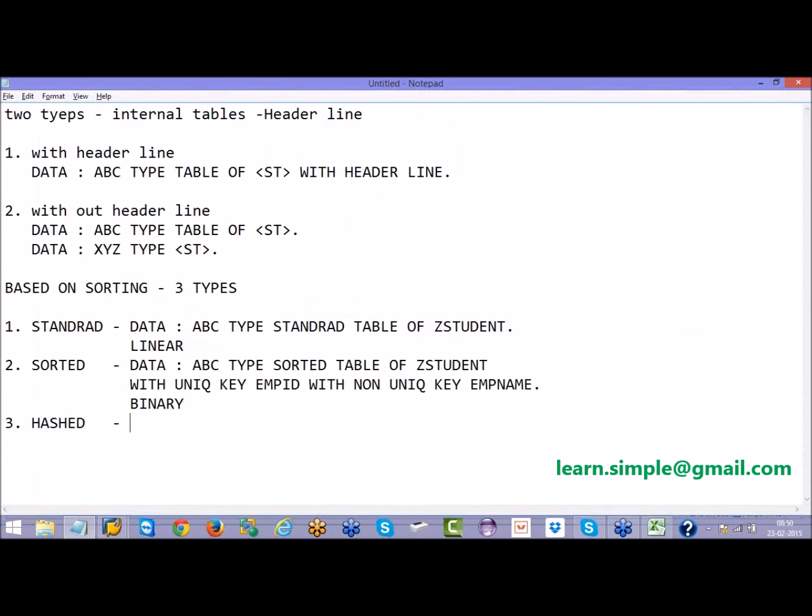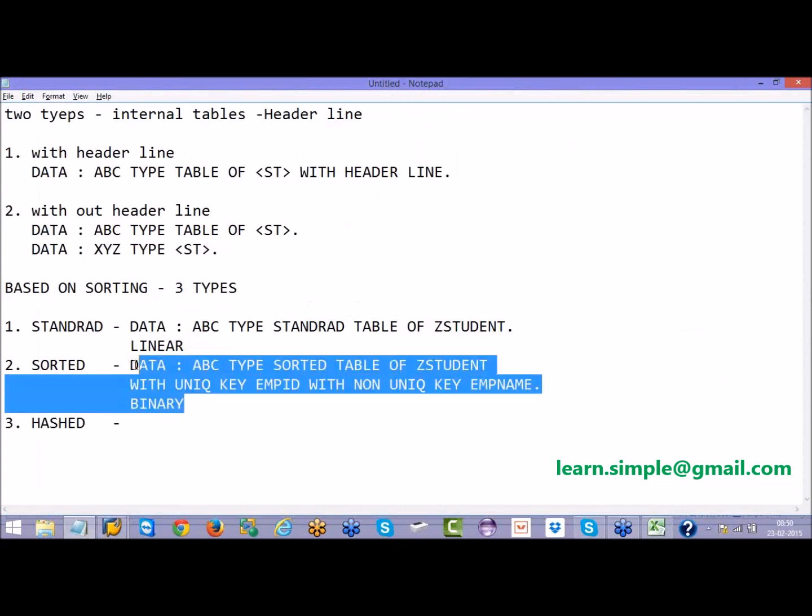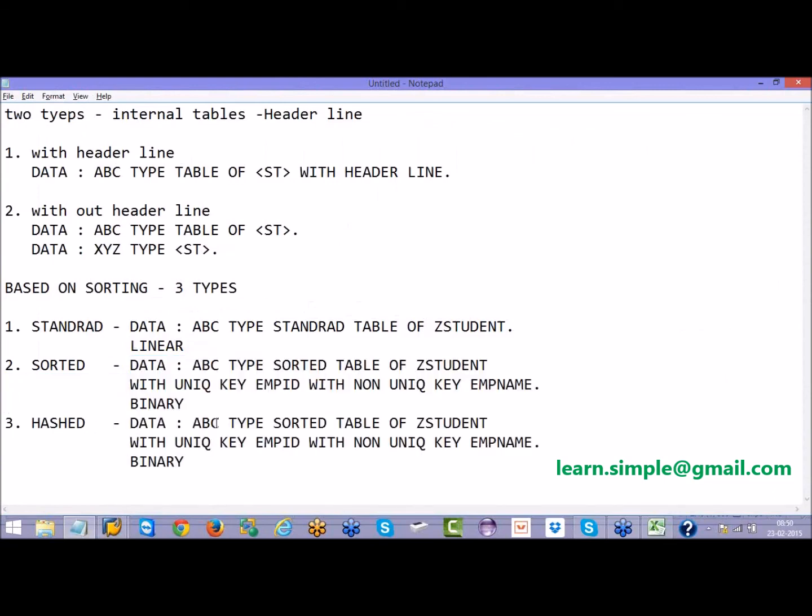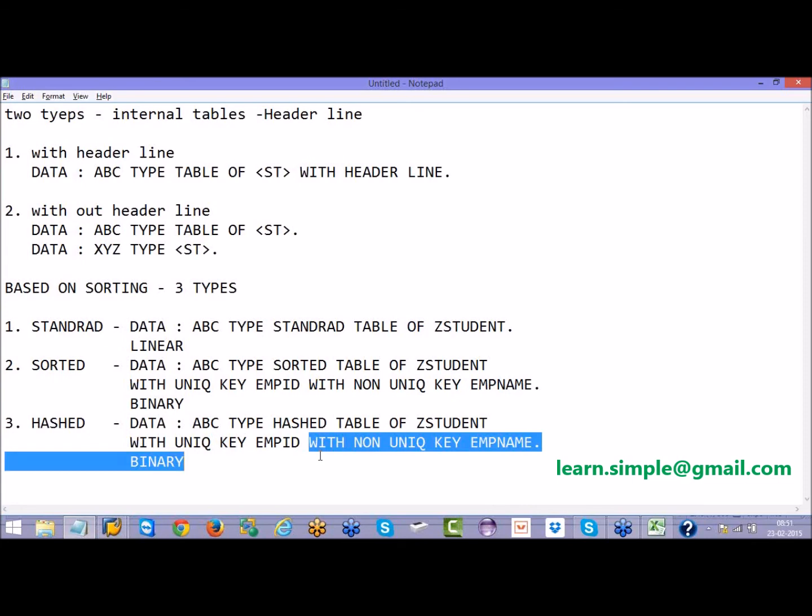So there is one more thing called a hashed internal table. The syntax is something like this: Data ABC type, and instead of sorted, you give hashed. Only a unique key is permitted, a non-unique key is not allowed. In the sorted table, unique and non-unique keys are both allowed, but in a hashed table, you should specify only the unique key.